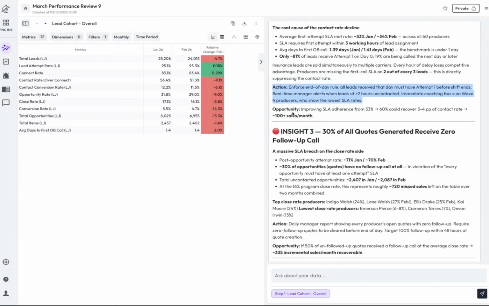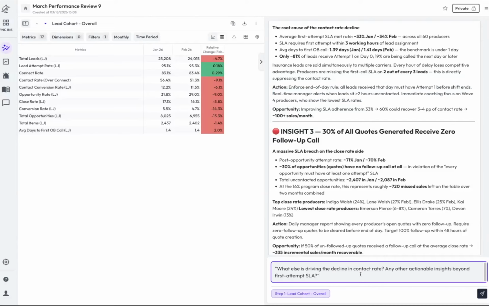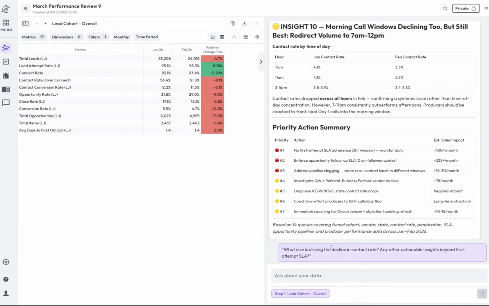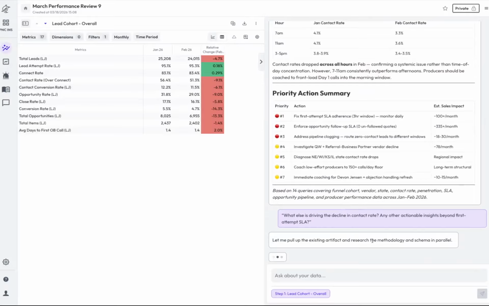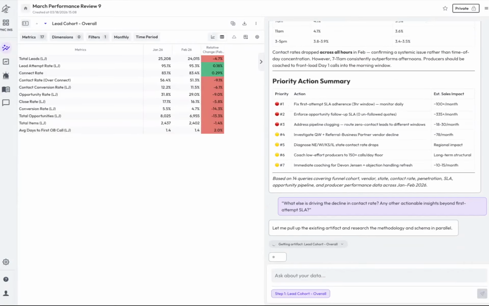Now let's say we want to go a level deeper on contact rate. I can just ask, what else is driving the decline in contact rate? Any other actionable insights beyond first attempt SLA? The guide takes that request, understands the full business and data context, and runs the analysis for me, following the Perch way.